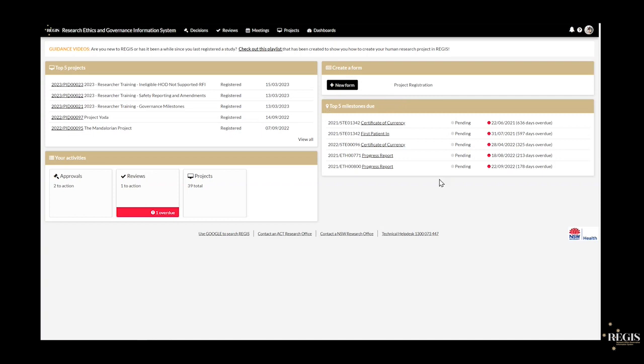Below that is top 5 milestones due. Milestones in REGIS refer to, from an ethics point of view, progress reporting. Milestones from a governance point of view can refer to external HREC progress reporting if ethics does not exist in REGIS, first patient in, and certificate of currency. Your activities: do not be afraid if you log into the system and you don't have exactly everything I've got on the screen here. This is very much based on your role in the system.